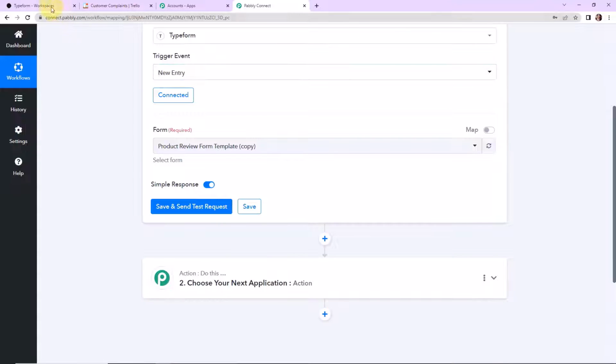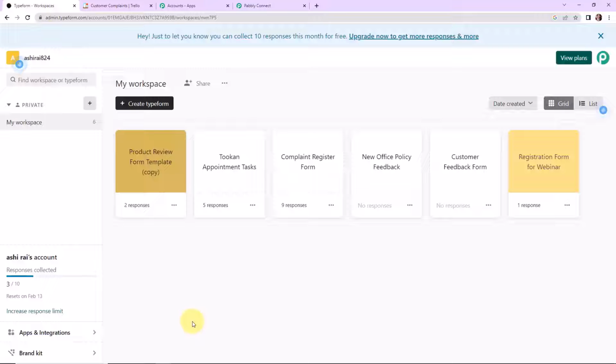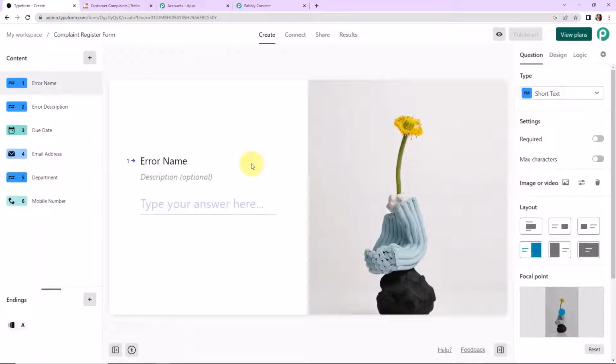Now let me show you my Typeform account. This is my Typeform account, where I've got a few forms already created, and here I have created this form, the complaint register form. Here I have the following fields: error name, error description, due date, email address, department and mobile number. If you wish to add more fields, you can use this plus icon. You can create a new form altogether, and then add more fields, or you can even delete a few.